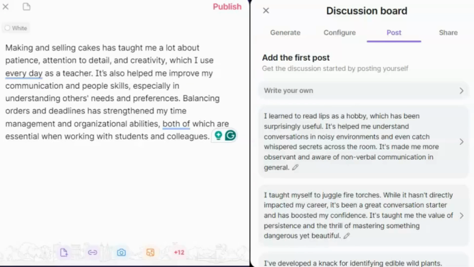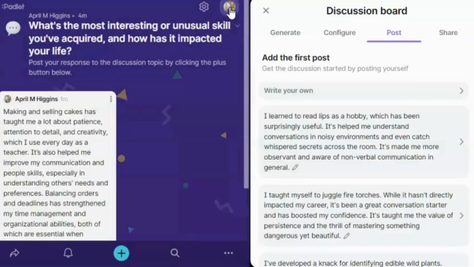So I went ahead and typed in my response. It's all about how I used to make and sell cakes on the side and how this taught me a lot about patience, attention to detail, and creativity, which I really use every day as a teacher and also as an instructional designer. So now I'm going to go ahead and publish it, and you can see my post is right here.